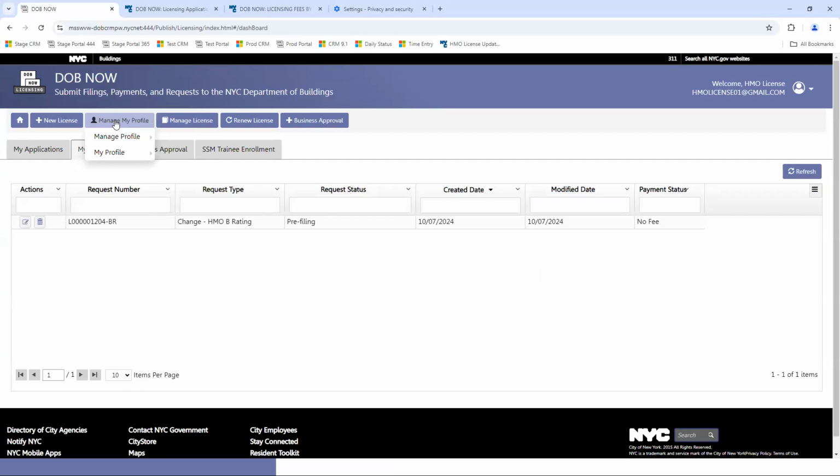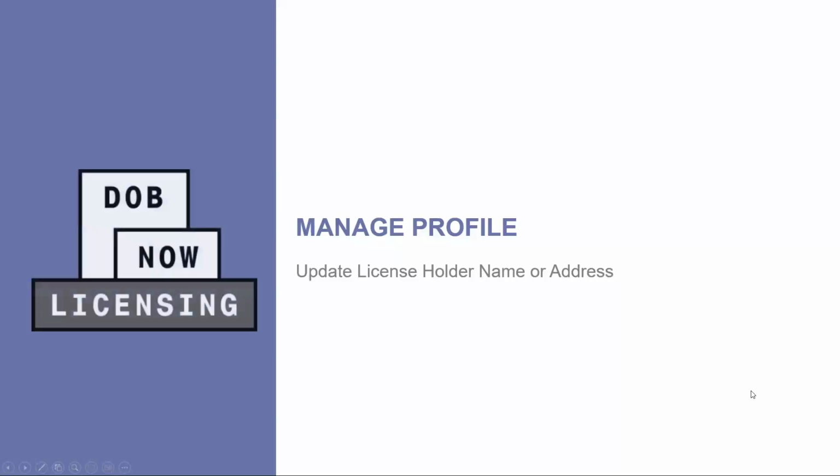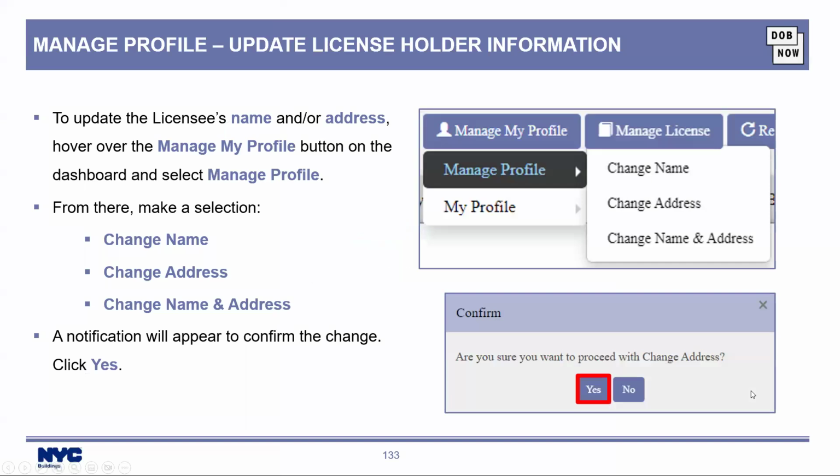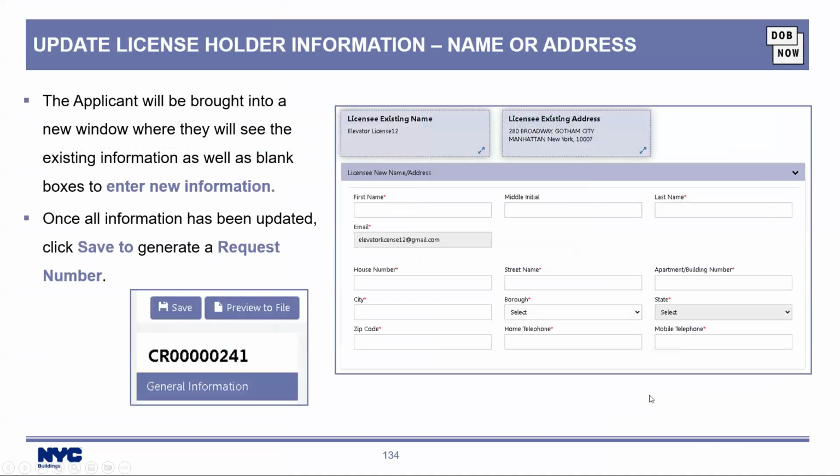Now I want to talk about managing your profile. And that's where you go to update your name or address once you have a license that has been issued. To update your name and or address, you need to hover over the Manage My Profile button and select Manage Profile, and then you have the options of change name, change address, or change name and address. Whatever it is you choose, you'll get a confirmation pop-up. Note that this will not ask you, even if you have multiple licenses, which license it applies to, because the address and name apply to all licenses.